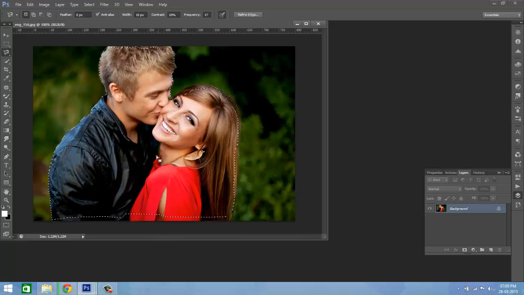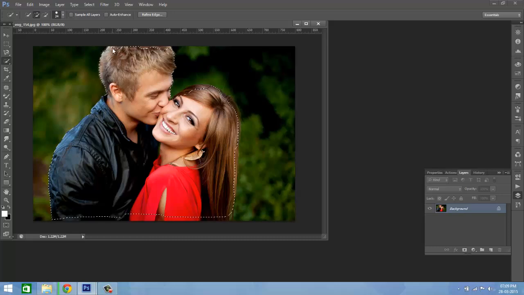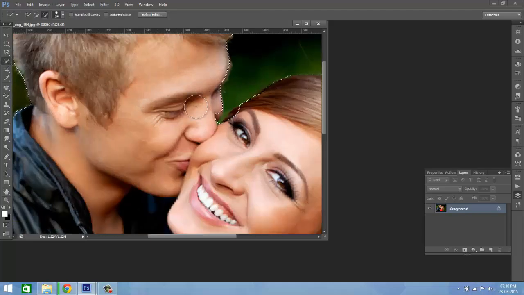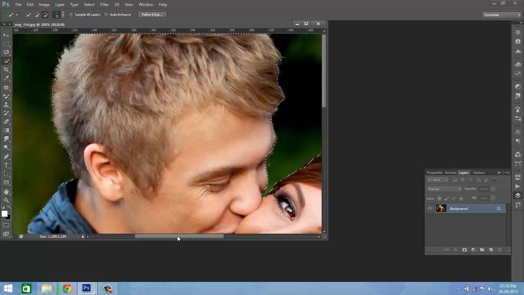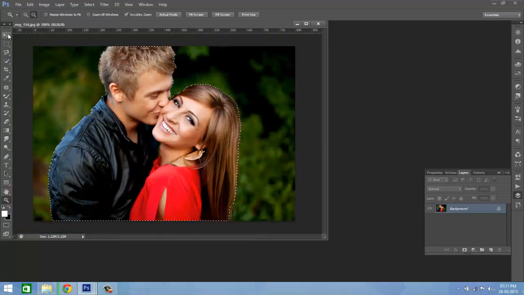Now to make your selection more refined, use the quick lasso tool and select the unselected parts. Okay, I'll increase the size here to this. Now, so as you guys see, I've made my selection.